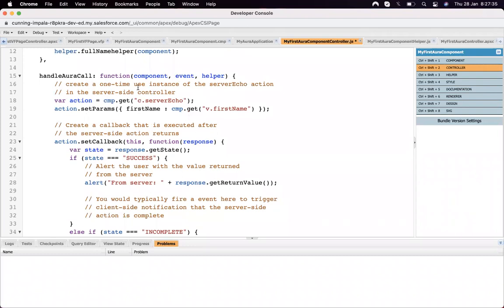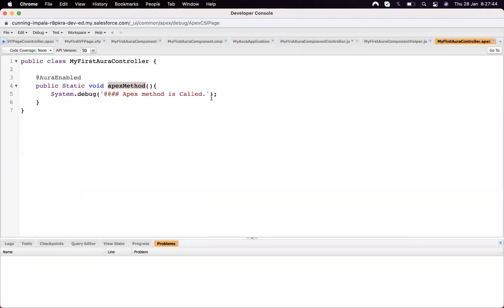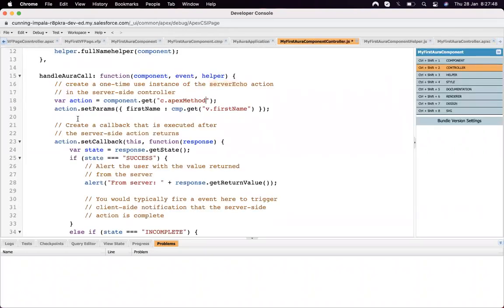So what you have to do is first change the cmp with the component, and in the action it will ask for the method name. Our method name is apex method. So just copy that apex method and place it here. Since we are not passing any parameters, we remove this one.